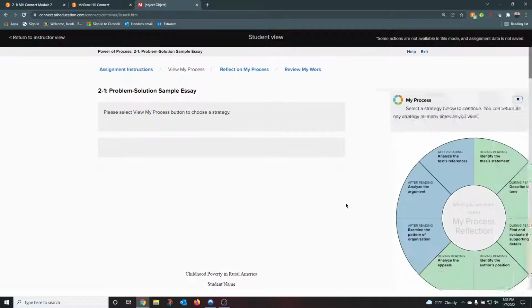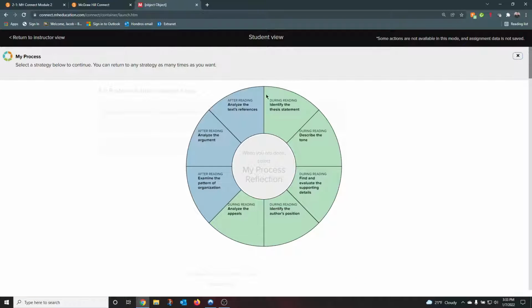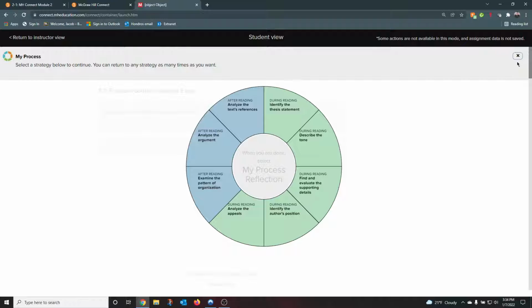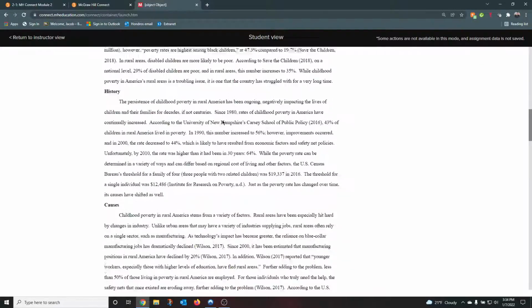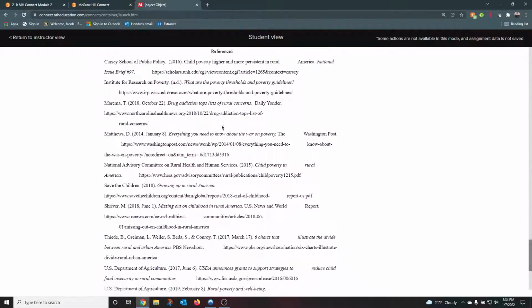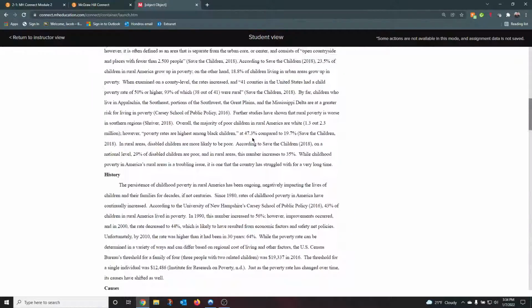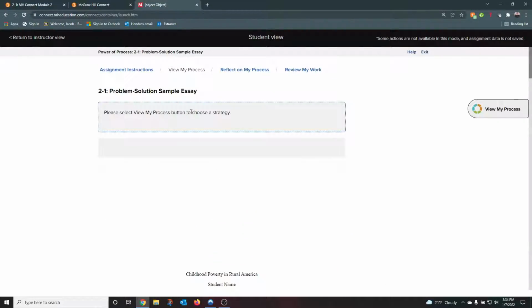So let's launch this. You'll see this ring here, and you'll see we have the during reading sections and after reading sections. You can click on any of these, go in any order that you want, click on them as many times as you want. And beneath the ring, we have the sample essay. So you will need to make sure that you scroll down. Here's the sample essay that you should be reading, and all of the questions will be based on this essay.